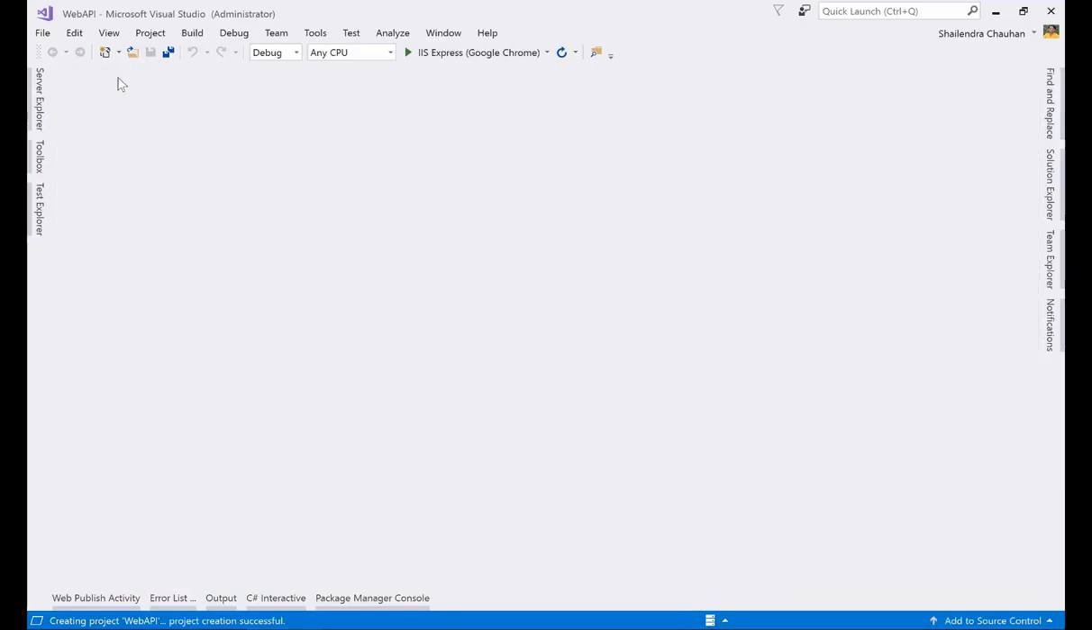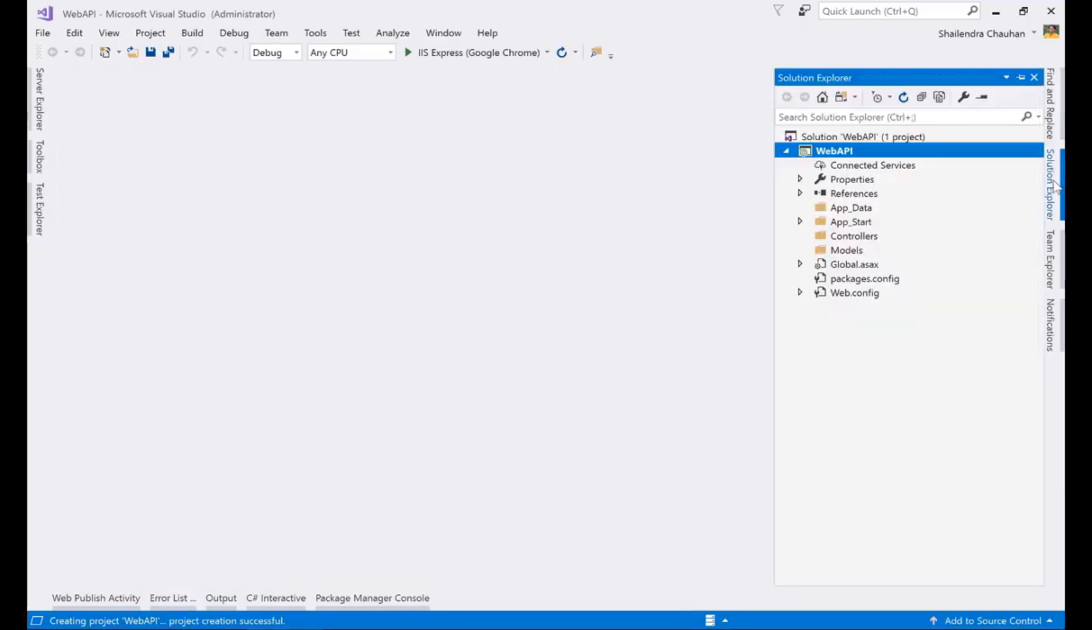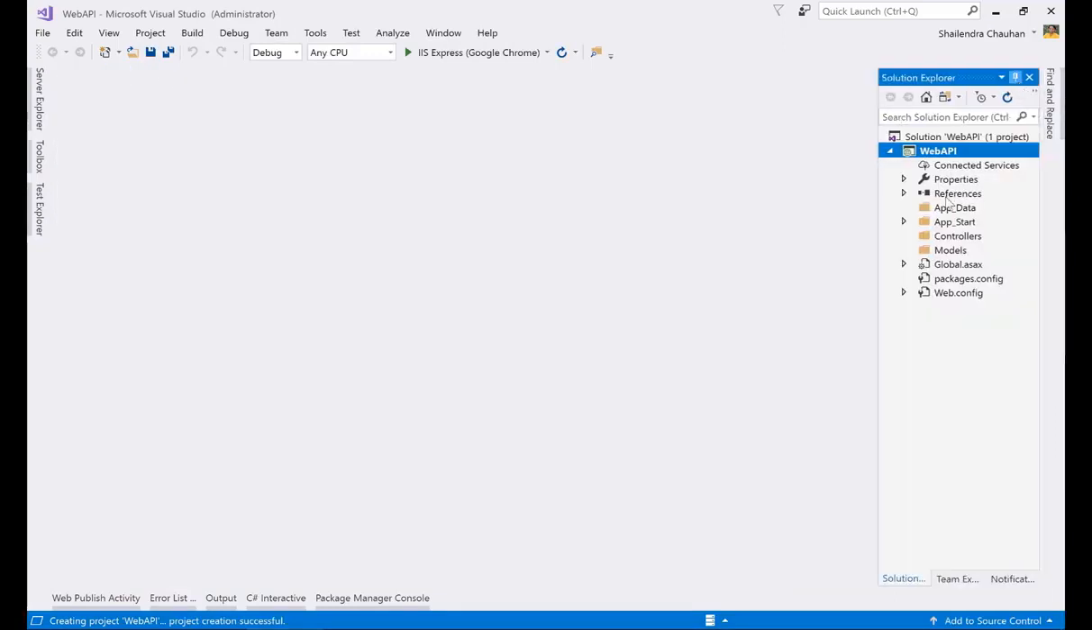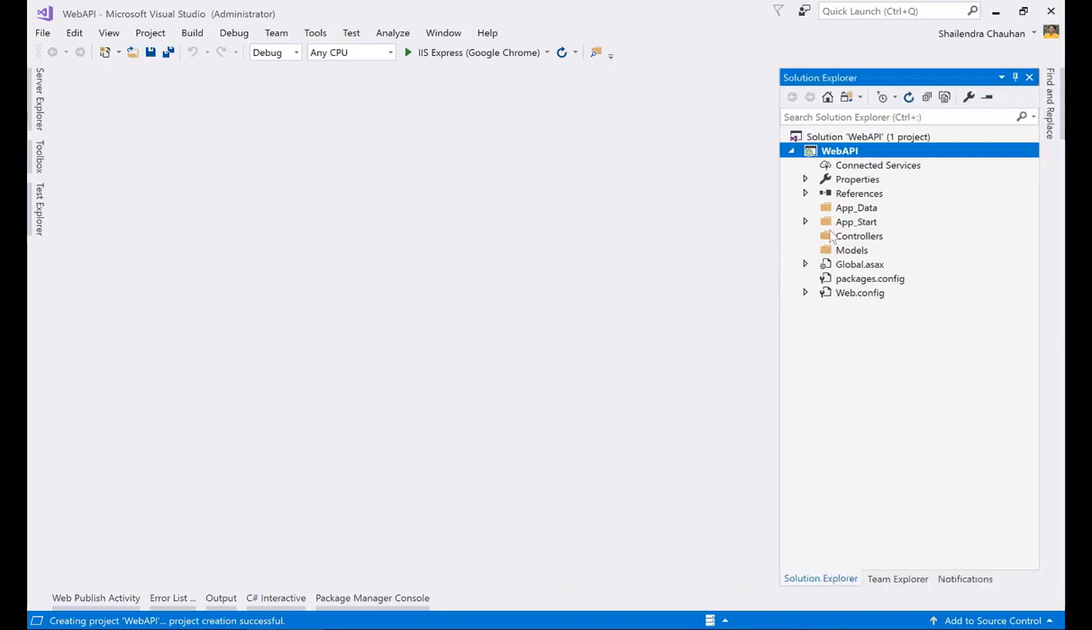So if you see here, let's see what folders are generated by Visual Studio. Here we have the App_Data folder. If you want to put your database file locally at the project level, you can put it in this App_Data folder. But generally in a practical scenario, like in real life, we have a separate database. So using the database connection string, we can access our database.